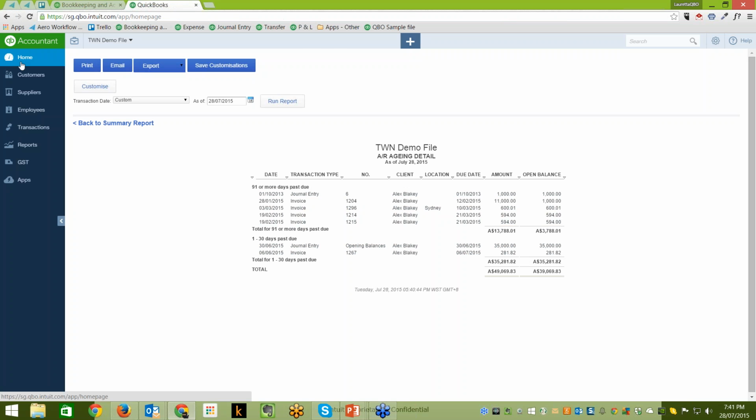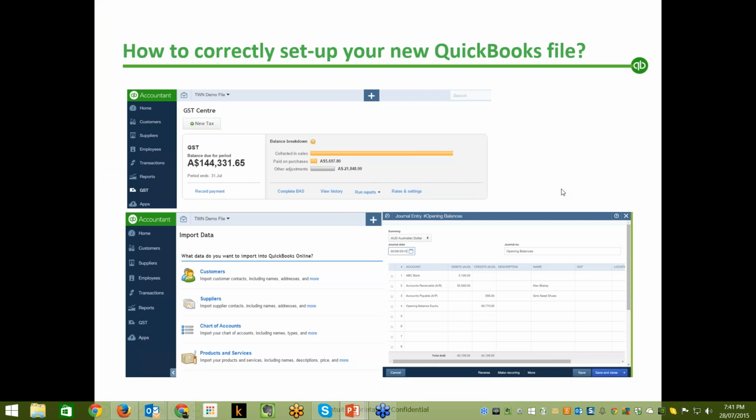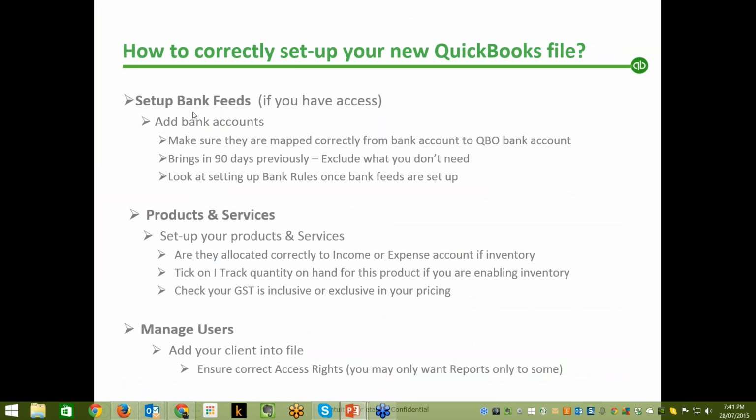Okay, so let me go home and let's go into that PowerPoint presentation once again. So everyone, we've looked at the GST Centre. We've looked at how to bring in our customers, suppliers, our chart of accounts, and also our journal entries. Then the next thing that we need to do is have a look at our setup of bank feeds, our products and services, manage users. Now I need to rush this a bit because I've only got 15 minutes, everyone. I haven't even got to the conversion.